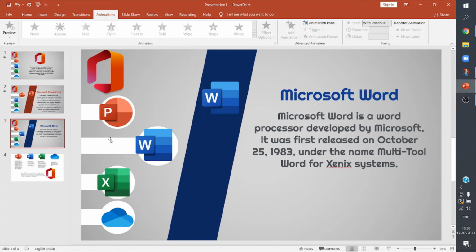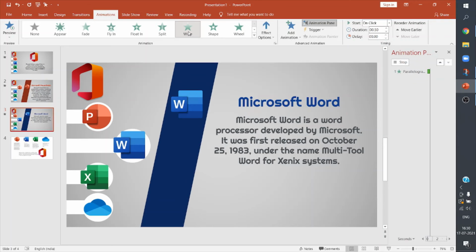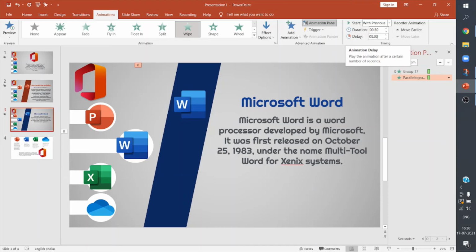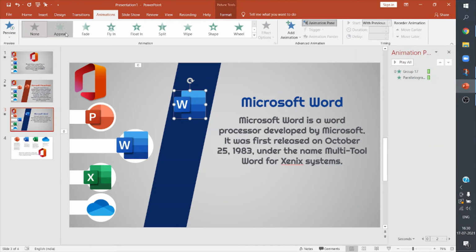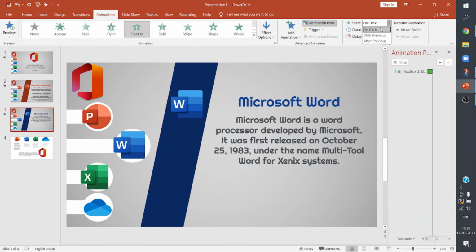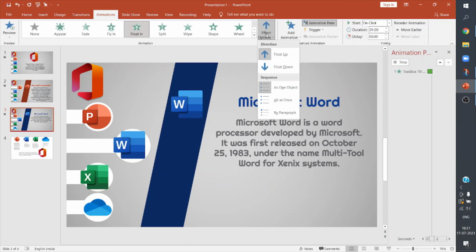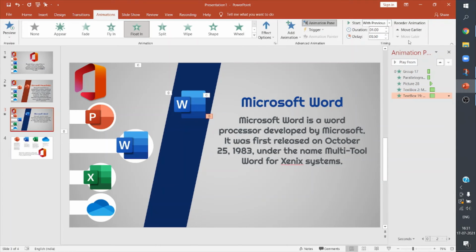Then I can add the same animations. So for this group, I'll add flying from left, animation pane, start with previous. Parallelogram, wipe from top, start with previous. Appear animation for the logo, start with previous but increase the delay duration. Title float in, float down, start with previous. Description float in, float up itself, start with previous.